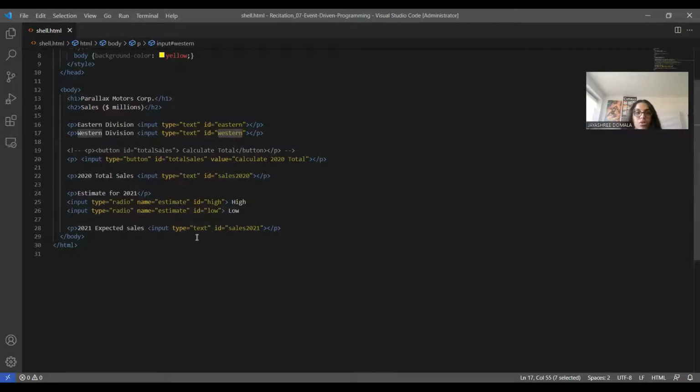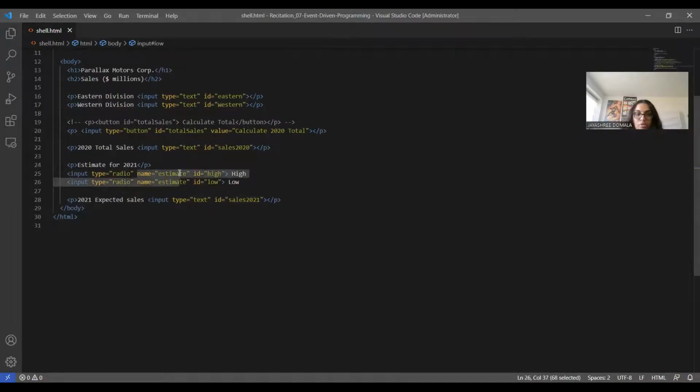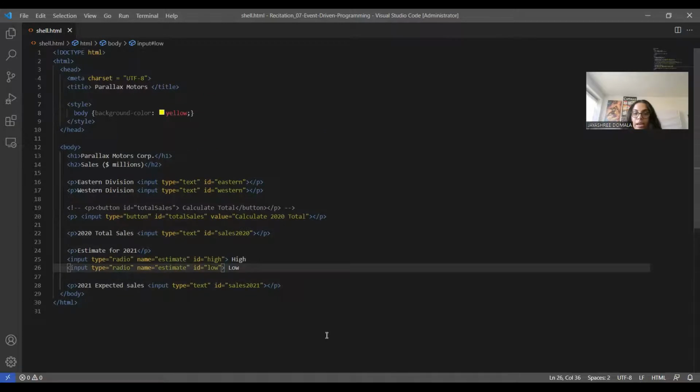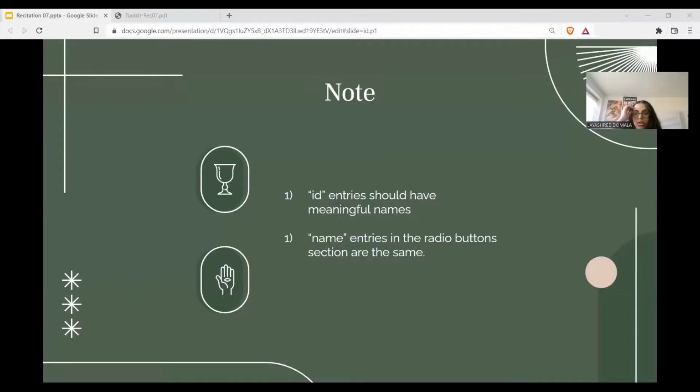And the second thing was that the names are the same for both the radio buttons, and I have explained why this is important. It is because when one is clicked, the other will be unselected, because that's how radio buttons work together. So in case you haven't done these two things, make sure you go back to your code and make the necessary changes.